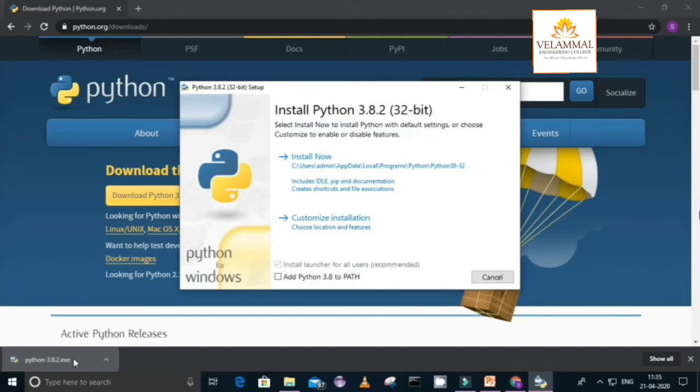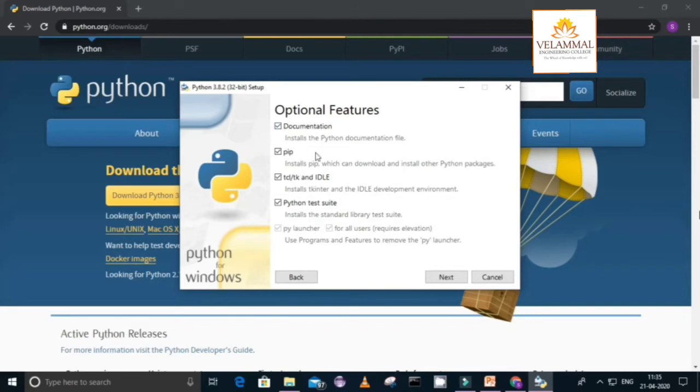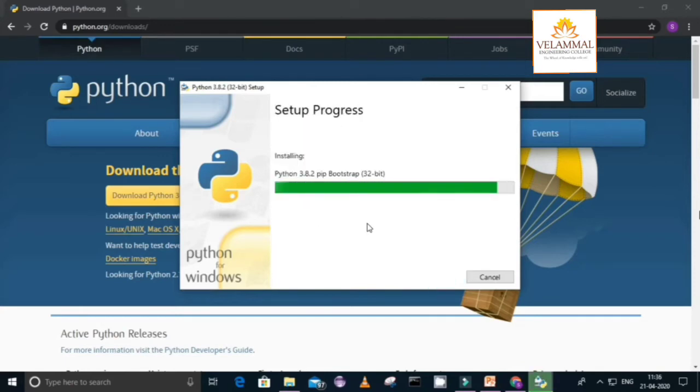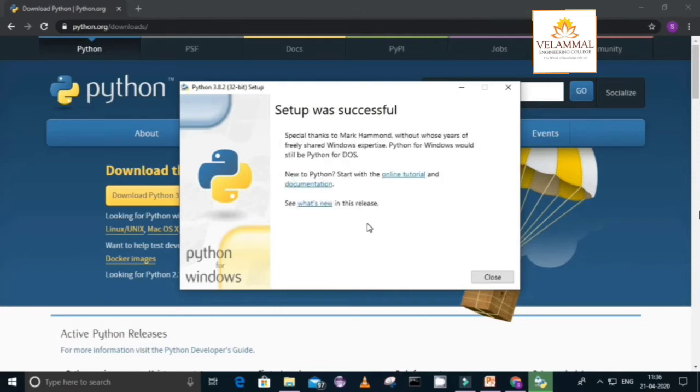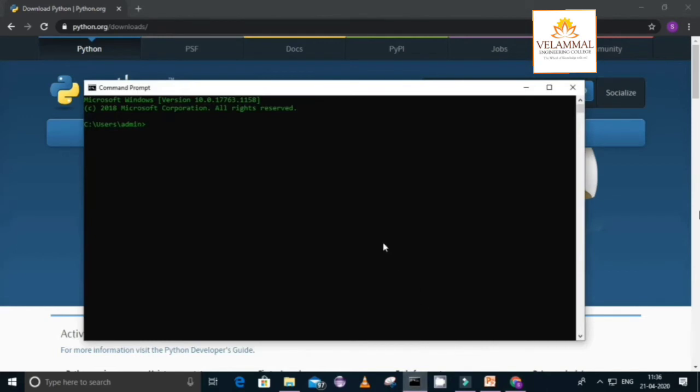Now click on Add Python 3.8 to path. See, Add Python 3.8 path, and click Custom Installation. And make sure all these checkboxes are checked. And click Next and click Install. Once the installation is done, close the setup and go to command prompt and type python. If you get something like this, that means you have successfully installed Python in your Windows.